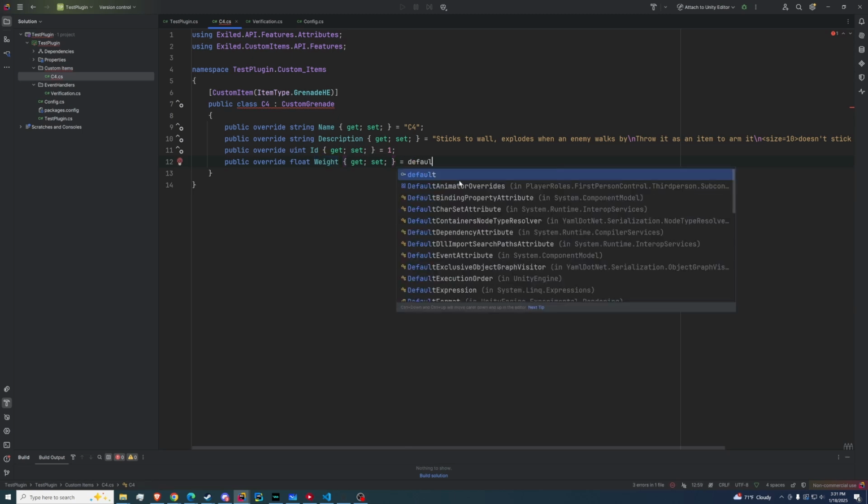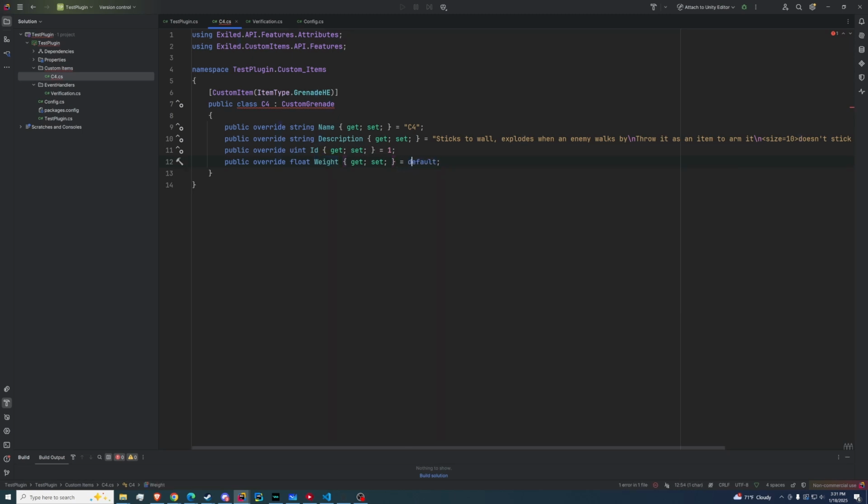Some other required attributes are weight. Now, just set to default. I don't really know what this does, to be honest. I assume it picks the normal value of weight, but it doesn't work for fuse time, I believe. It's complicated.